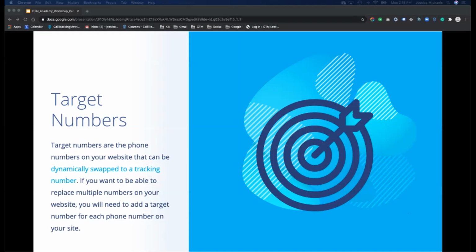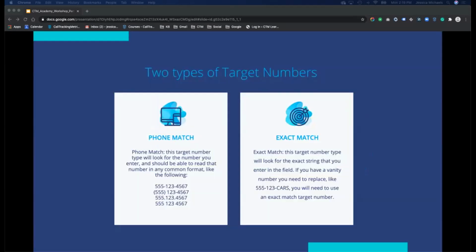So target numbers are the phone numbers on your website that can be dynamically replaced with a tracking number. So what this would be, you already have your website with a phone number on it. That is going to be your target number. That's what our tracking code is going to look for, to dynamically replace that number with one of our tracking numbers. So with, oh my gosh, hopefully it doesn't fight me all day.